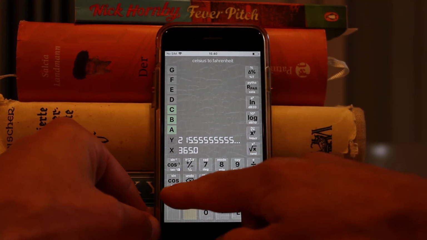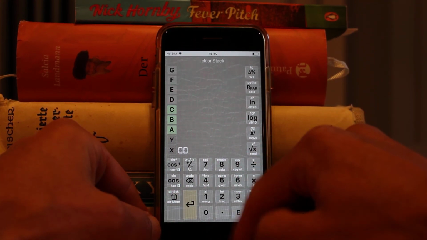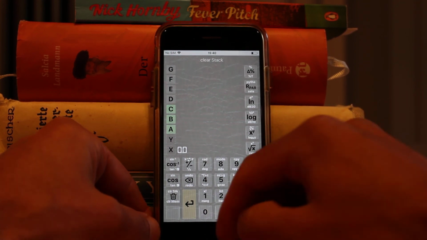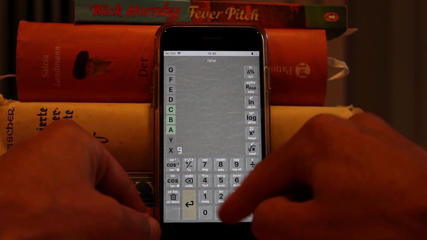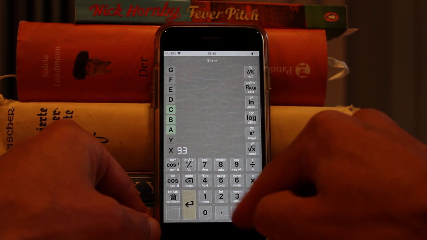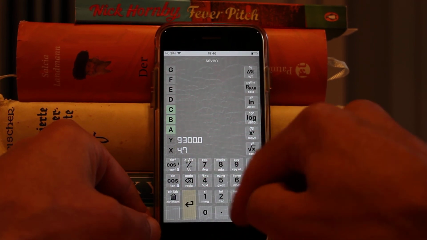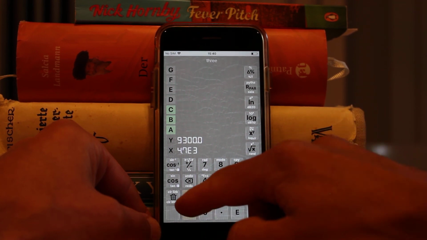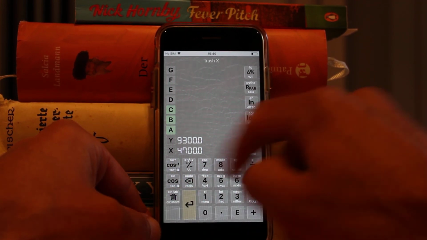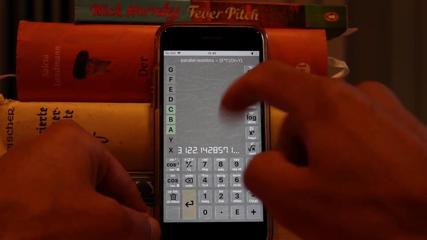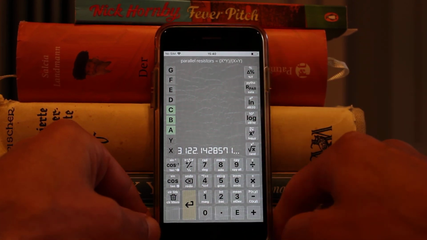Finally, for the electrical engineers among you, I have a special one. You can calculate parallel resistors. Let's say you've got 9.3 kilo ohms, and just for the heck of it, 4.7 kilo ohms. You want to calculate what the parallel resistance is. You just hit R par, boom, there it is. So there you go.